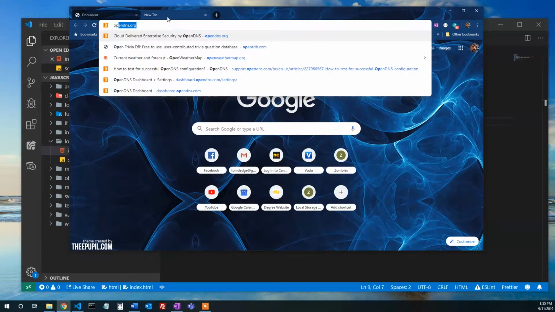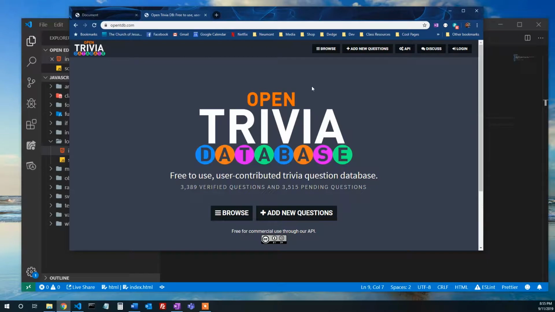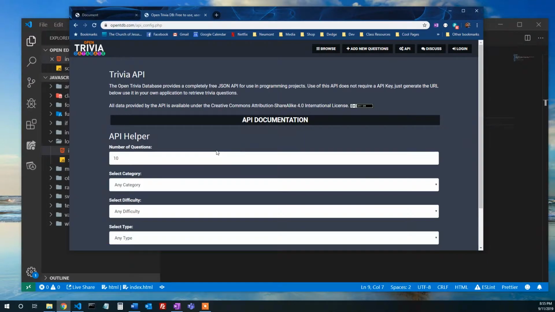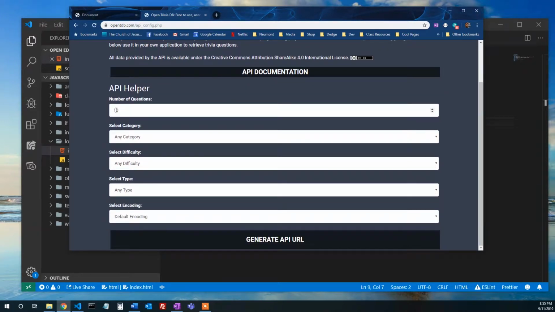and I'm just going to open up a tab here, call it OpenTDB.com. There we are, the Open Trivia Database, and if we click on their API, this actually helps you create the API call that you want to have.